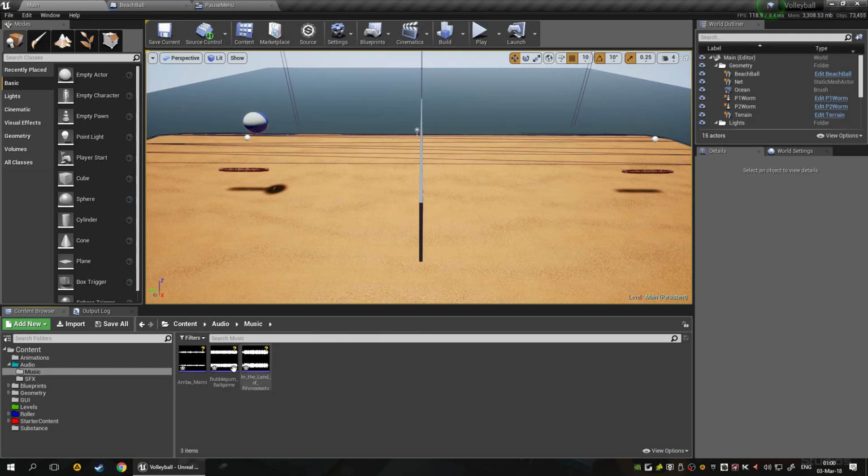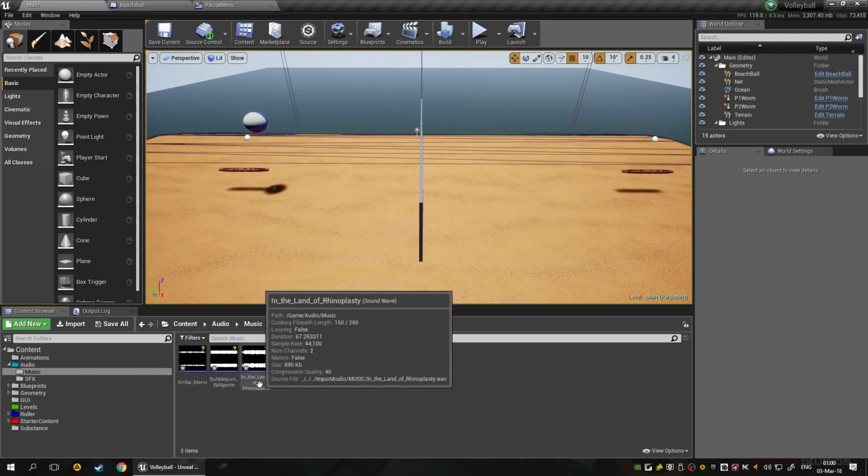Now, generally speaking, your music and your ambience should be stereo. Okay? If you hover over here, it should say how many channels it has. As you can see, it currently reads 2 channels. Now, I have no idea what mature is. Probably would have to Google that. And you can see the compression quality, the duration, and the sample rate.